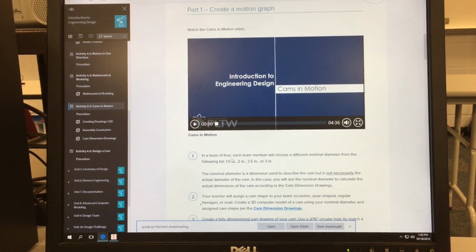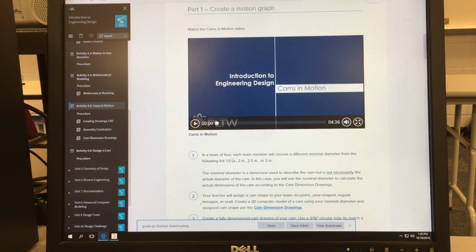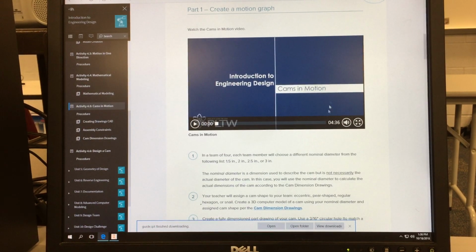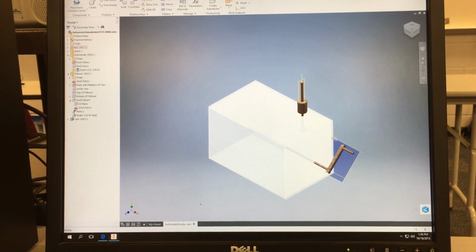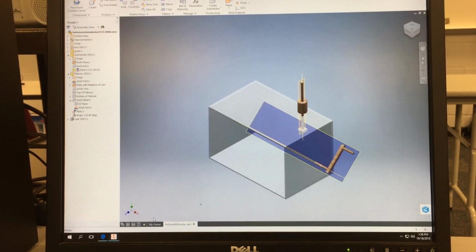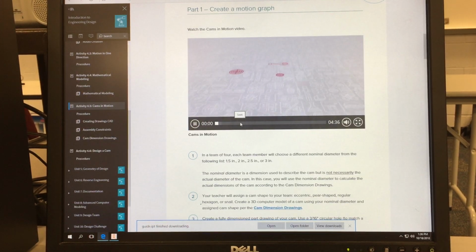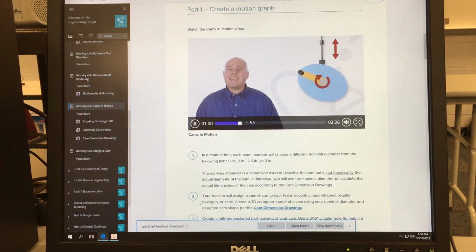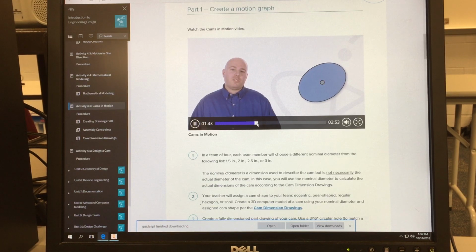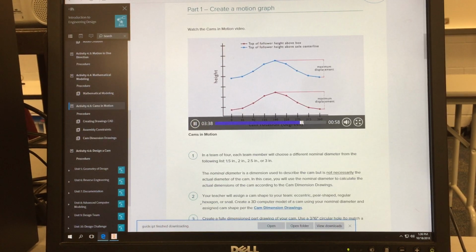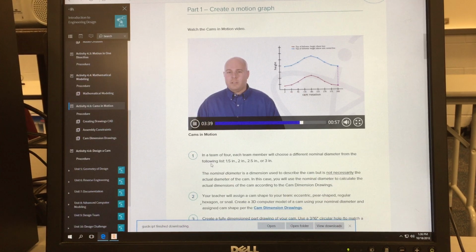All right, welcome back for part 2 of Activity 4.5 Cams in Motion. You should have gone through how to get your items into Inventor, and you should have gone through this video here. It introduces you to Cams in Motion, so it's got this fancy little thing and shows you what a cam does and how it works. Okay, so we're going to go from here.